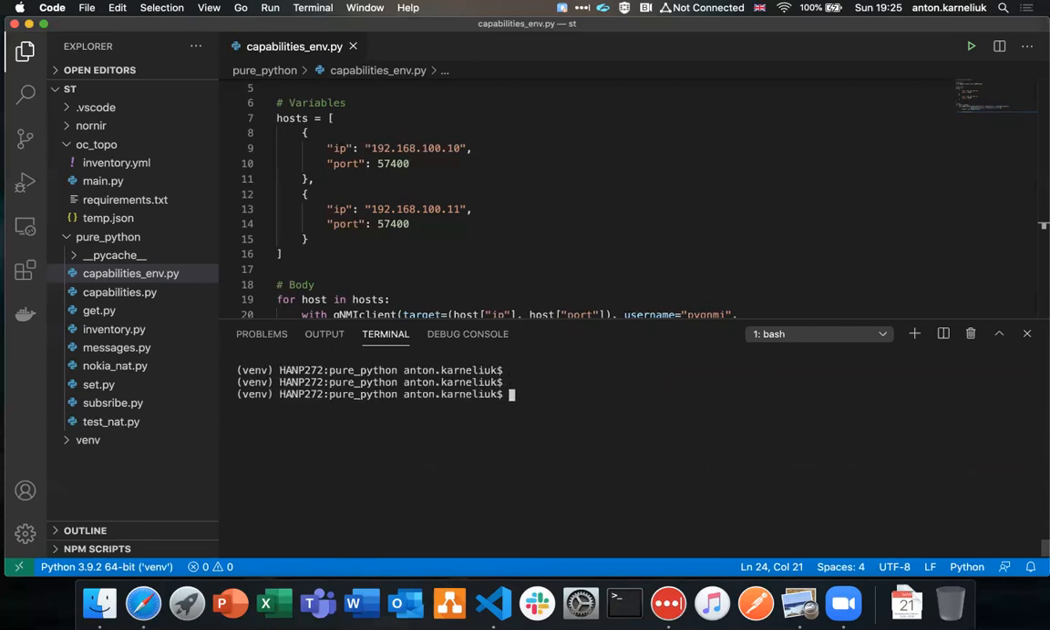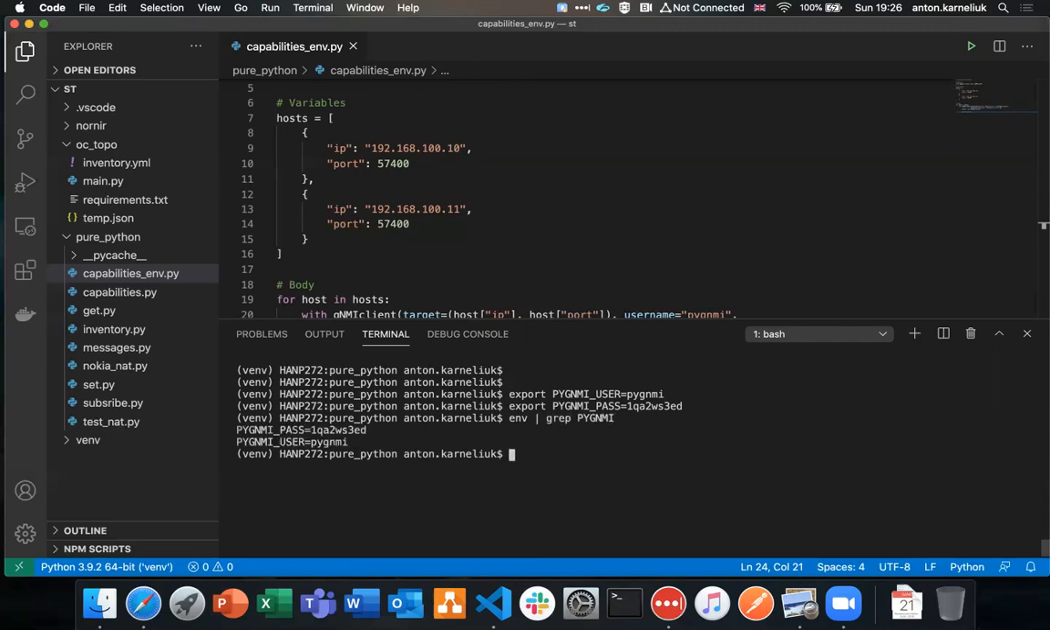So to add the parameters, we are using the keyword export and then providing the name of the key, like pygnmi user, without the space equal sign, and then without the space we provide the value, which is in our case pygnmi, and we'll also create the second variable, which would be pygnmi pass, and we provide this variable. Okay, so how to check that they are created? Let's run env, same command, and we'll add the grep function that we would like to load for something containing the pygnmi. Now you see this variable is available.